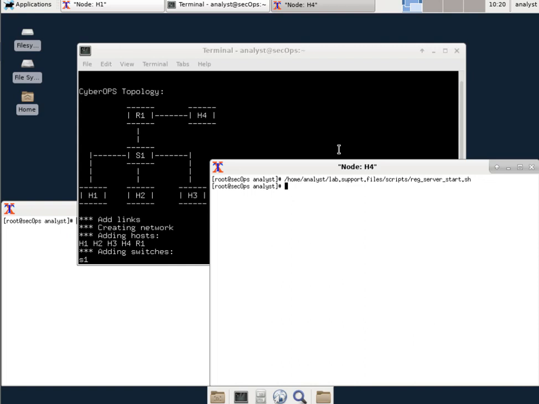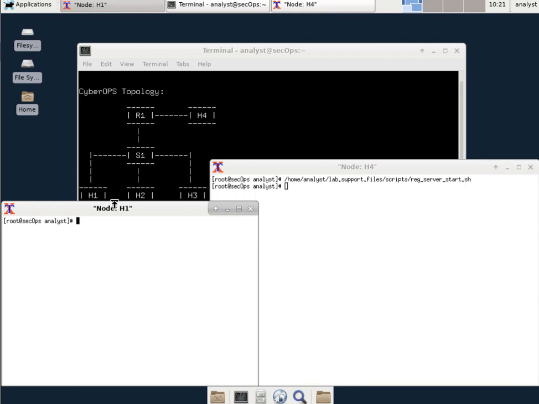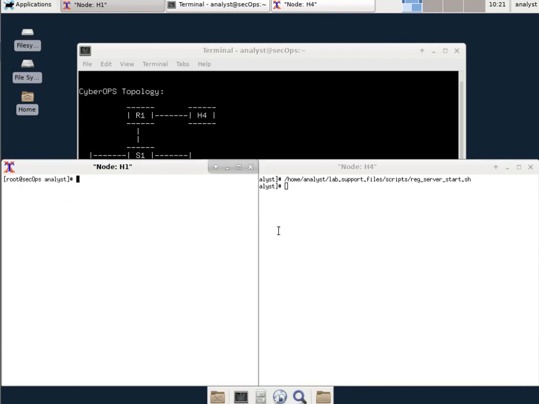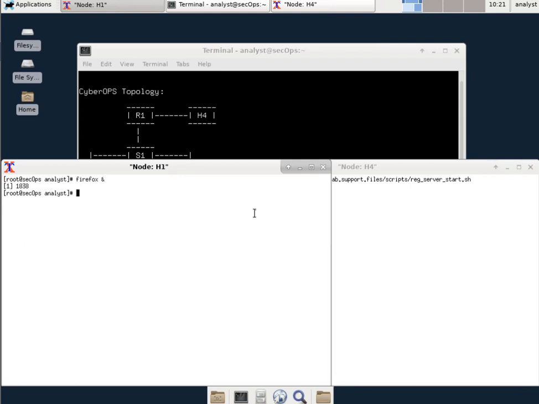Now we're going to go over to our H1, and we're going to start Firefox. To do that, we just type firefox space ampersand and hit enter. And we wait a little bit. It does take a little bit to get going.